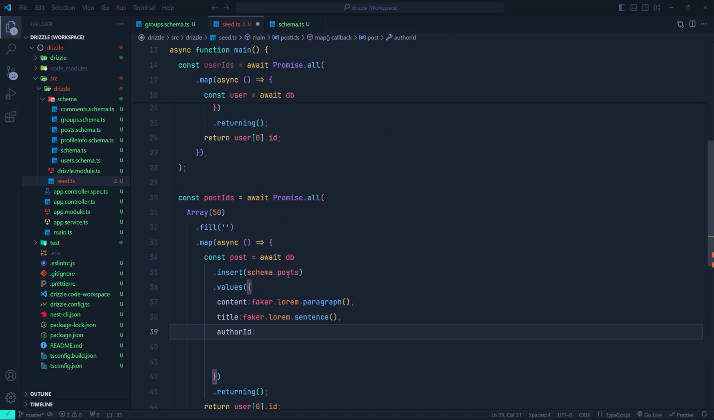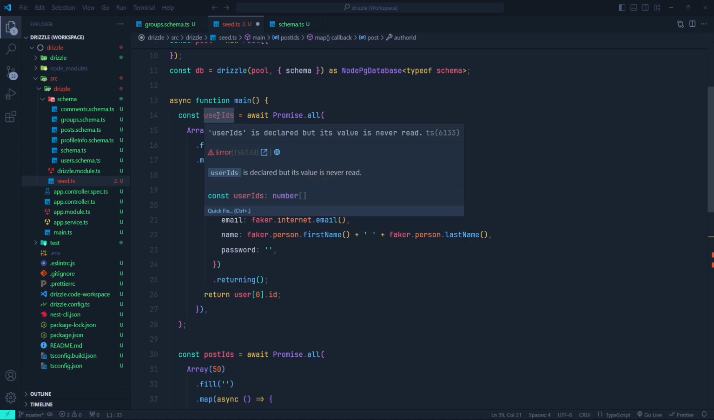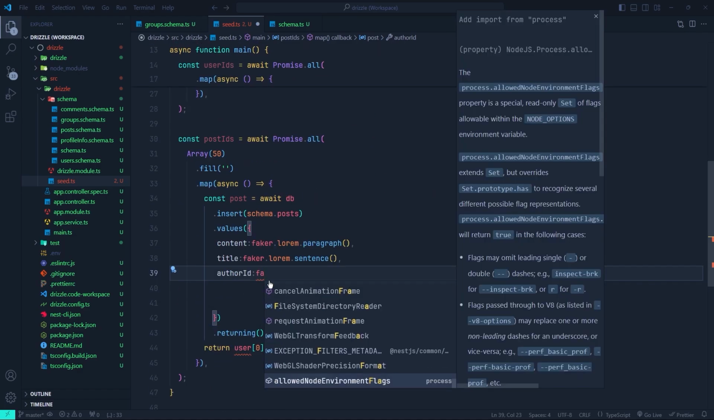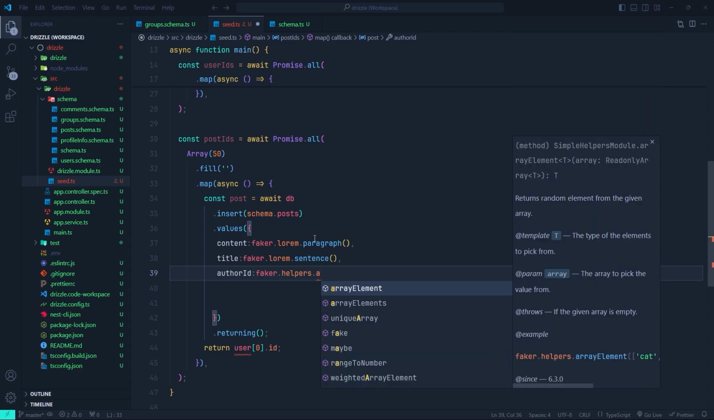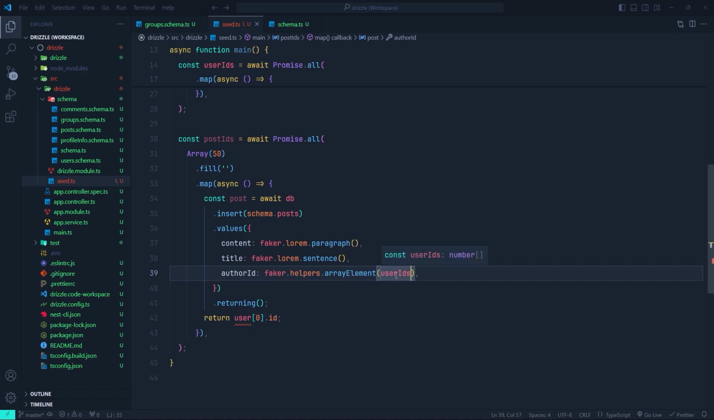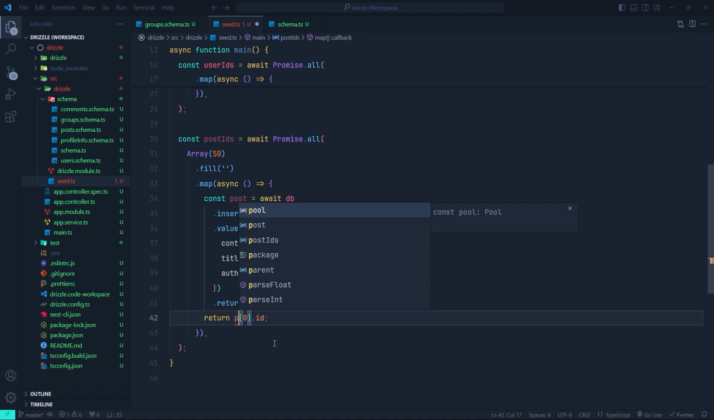So here we're going to choose randomly one of the user IDs from the list here. So here again, we're going to use the faker object, helpers.arrayElement, and then we're going to pass the userIds. So it actually randomly chooses one of the user IDs here and sets it to authorId. And then we just need to return the ID of the posts.